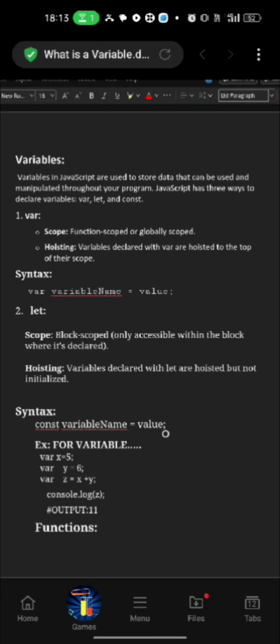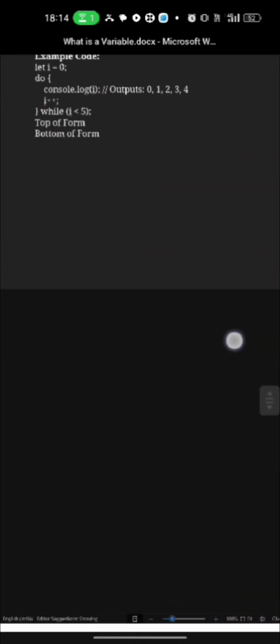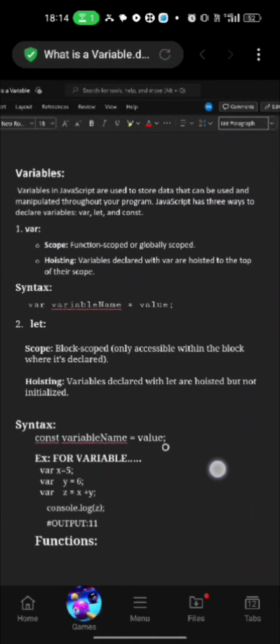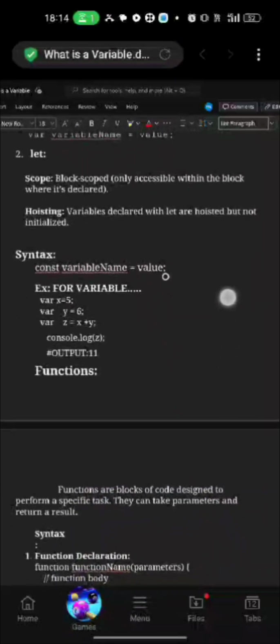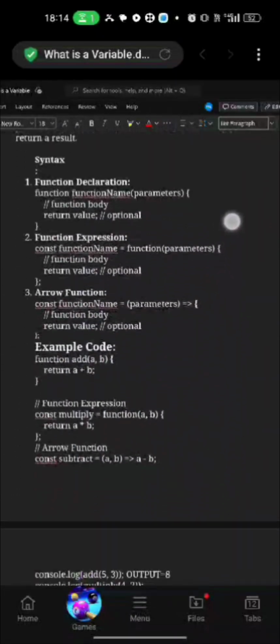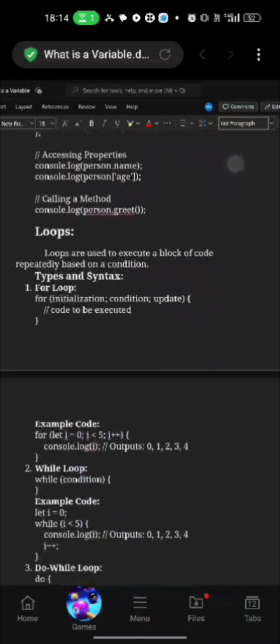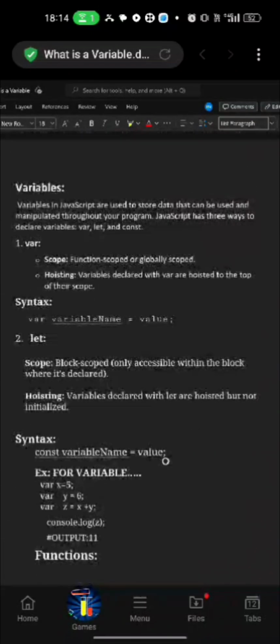We have learned several concepts in JavaScript. These are some of the concepts that I have covered in completing my full stack. They are variables, functions, arrays, objects, and loops. Firstly, let us know about what a variable is and what its functions are.